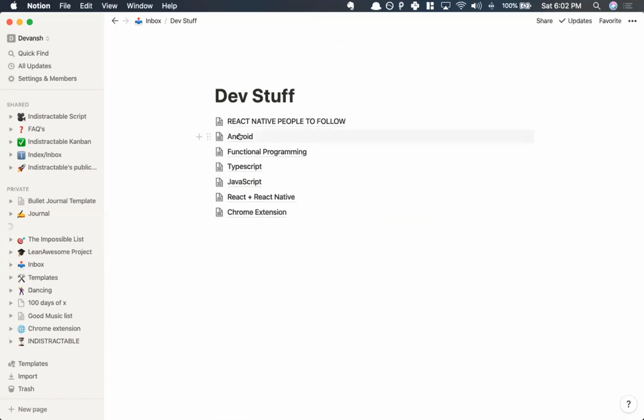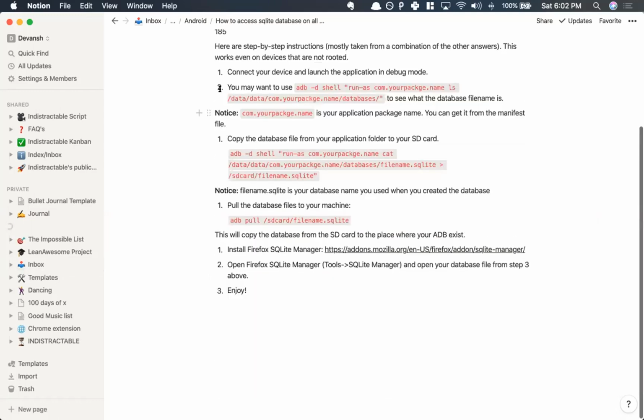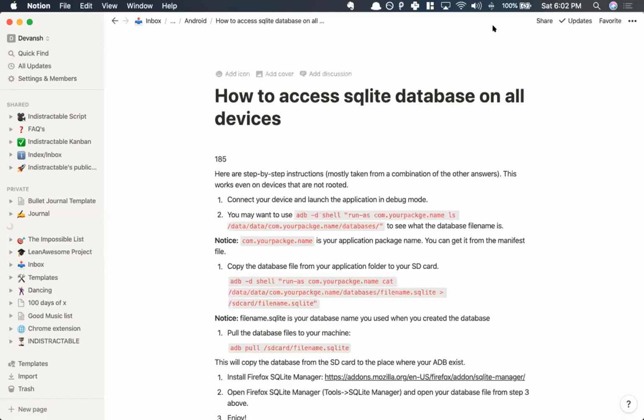So for Android, we have something like this, and there's not a link because I just started using Notion for a few things. But one good thing is you can add code directly over here.